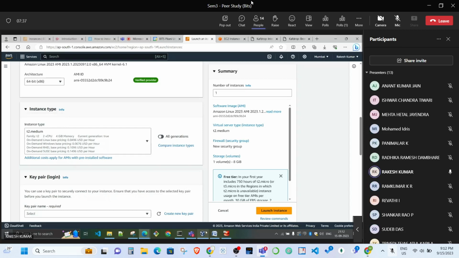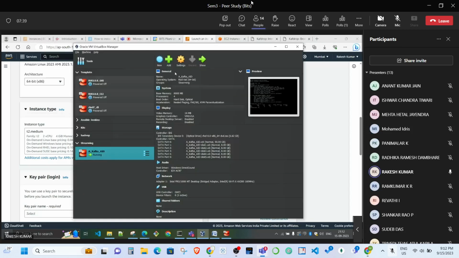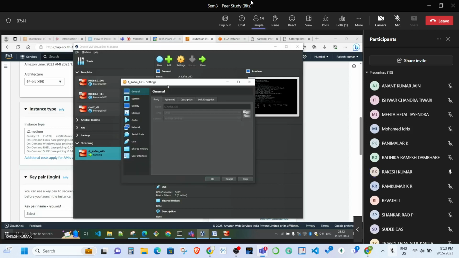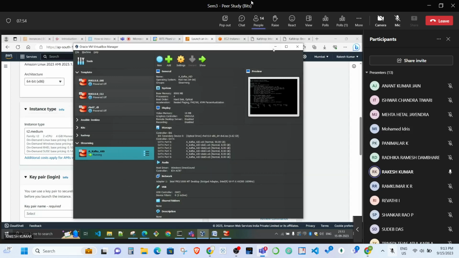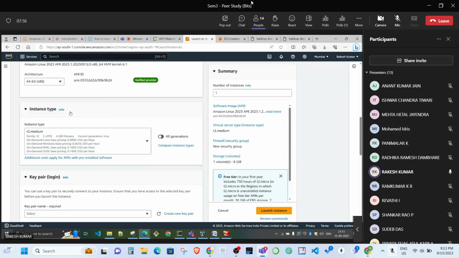If you talk about my local machine, here if I show you, I have given it around 8 GB memory, 8000 MB, and I have given it 4 CPUs. But hardware wise, it was okay. There was no concern, but something else failed somewhere.